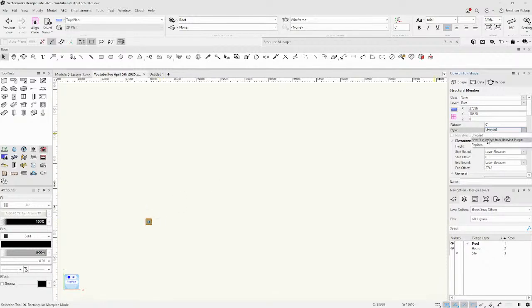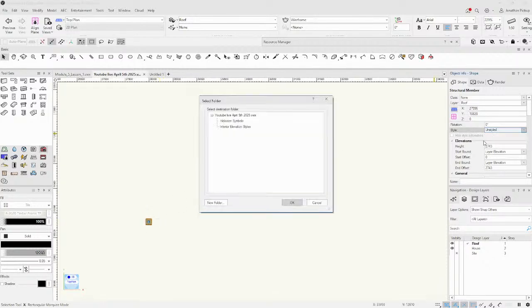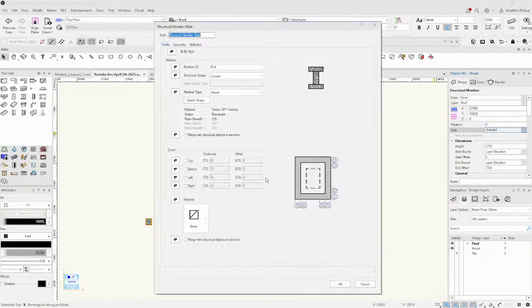I would make that into a style. Structural members. I'll put them all in together. Okay. I think after all that I forgot to put it into the folder. So this is my 125 post.